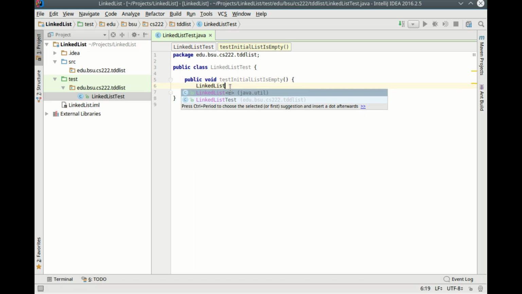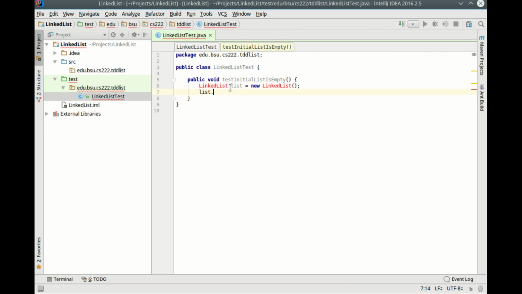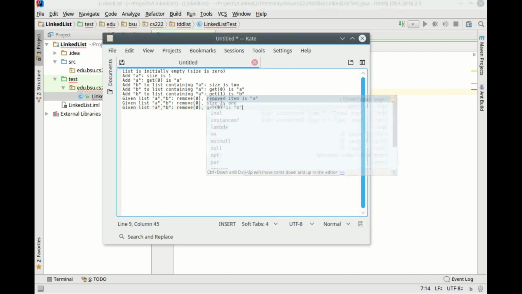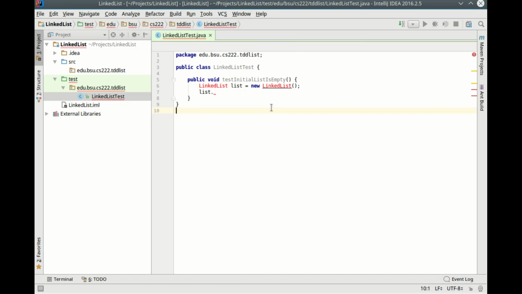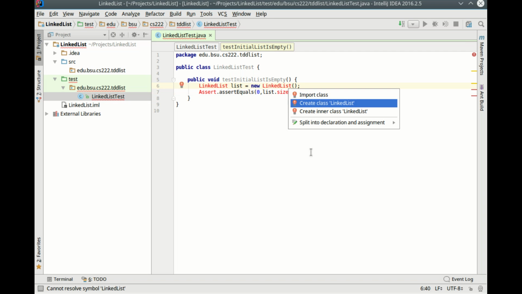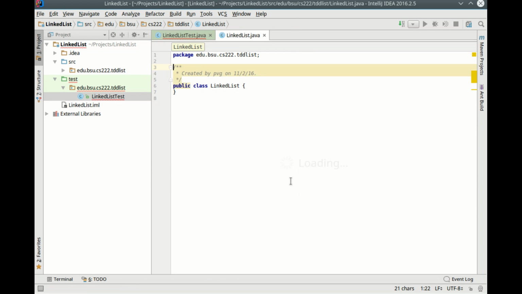So I want to be able to make a linked list, and I'll say list. I think the way that I specified it is to say the size is 0. It would be pretty easy to add an isEmpty method, but let me just do size is 0. List.size. We'll say assert, oops, 0, list.size. There we go. Now this wants to bring in java.util.LinkedList, of course, but what we're going to do is create a new class, and we want to make sure that it's going in our source folder. It is. So there we go.